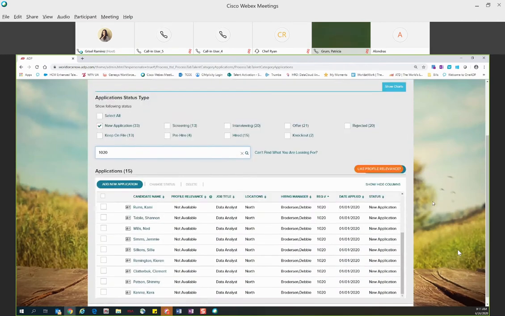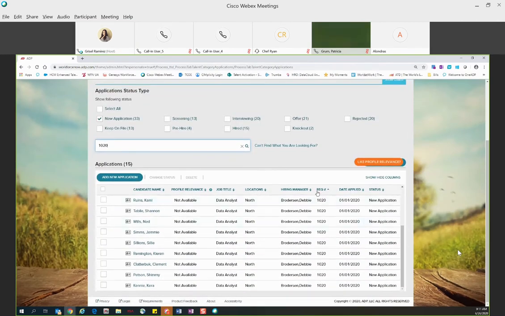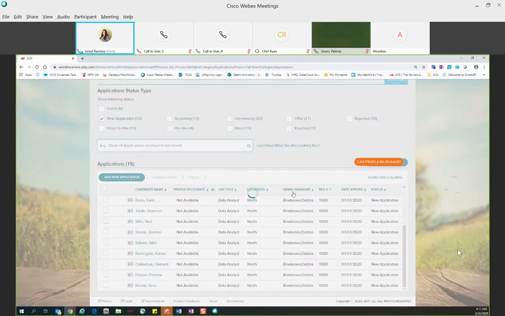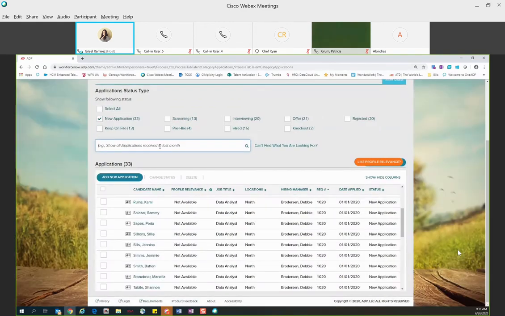All right. So you'll see that it's going to filter all of the applicants that apply for the 1020 requisition here. And you could do that with any of these fields. If you want to do it by job title, you could type in the job title up here. You could also type in the hiring manager. So if you're the hiring manager for this particular requisition, you could type in your name as well.